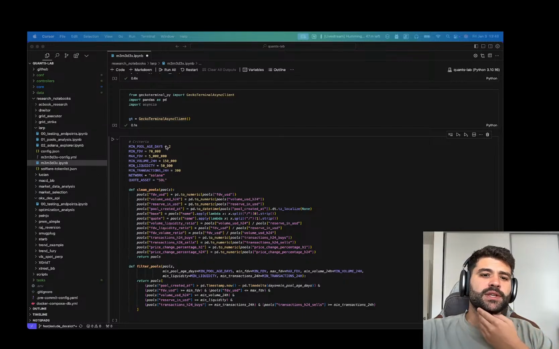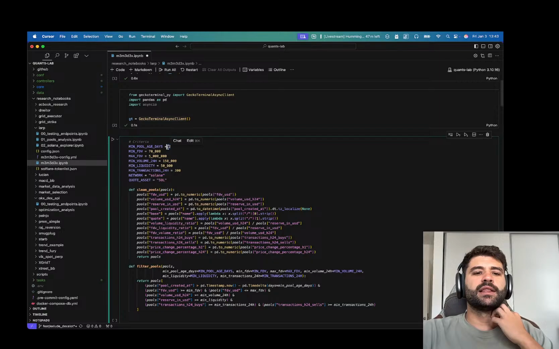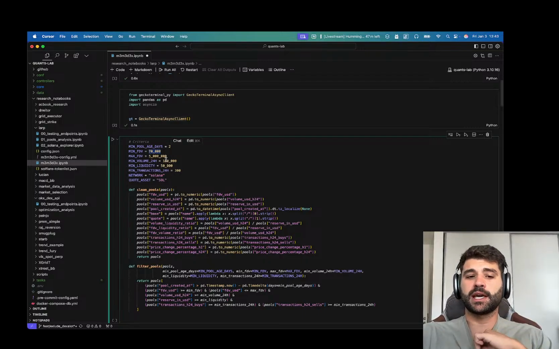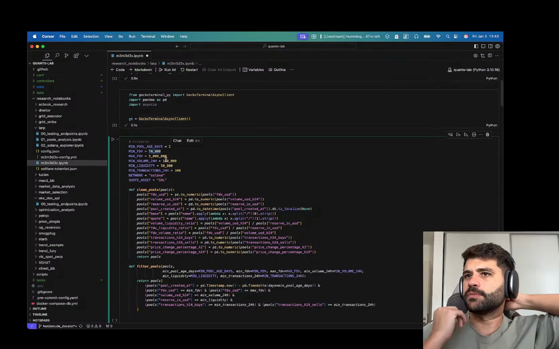with caution, right? So what I did was say, okay, at least I want the pool to be around 2 days old, let's say. Then the minimum FDV has to be 70K. This is like the market cap. This should be like 70K.